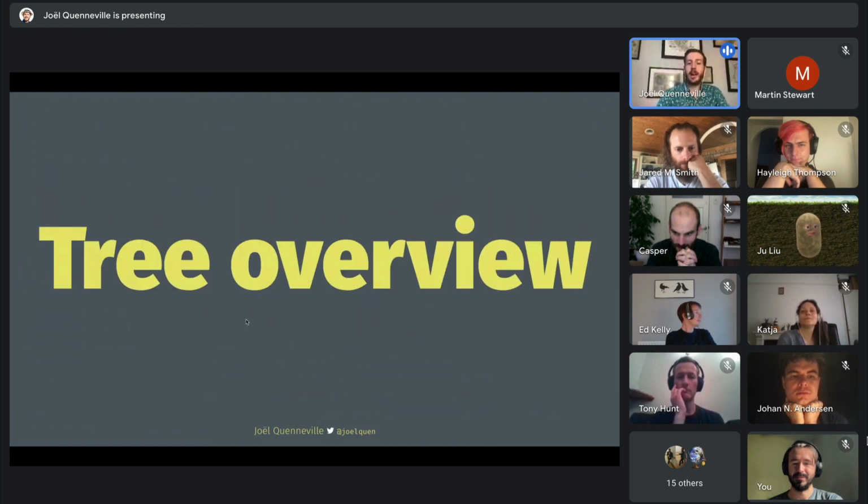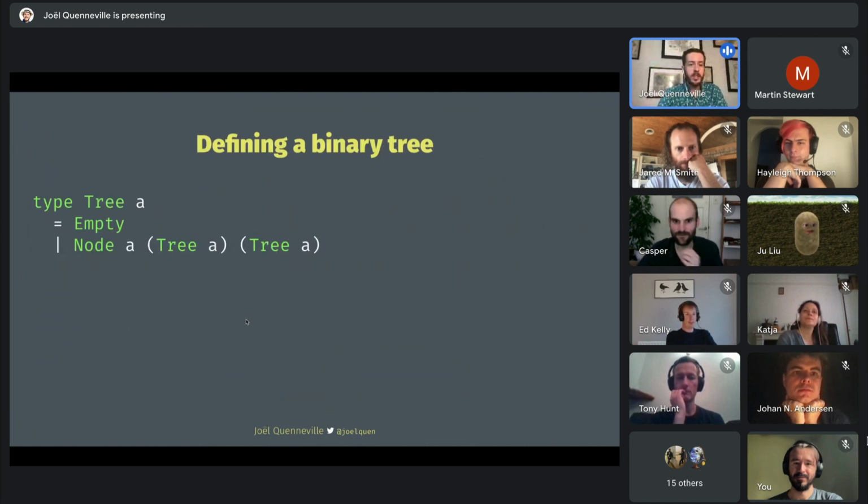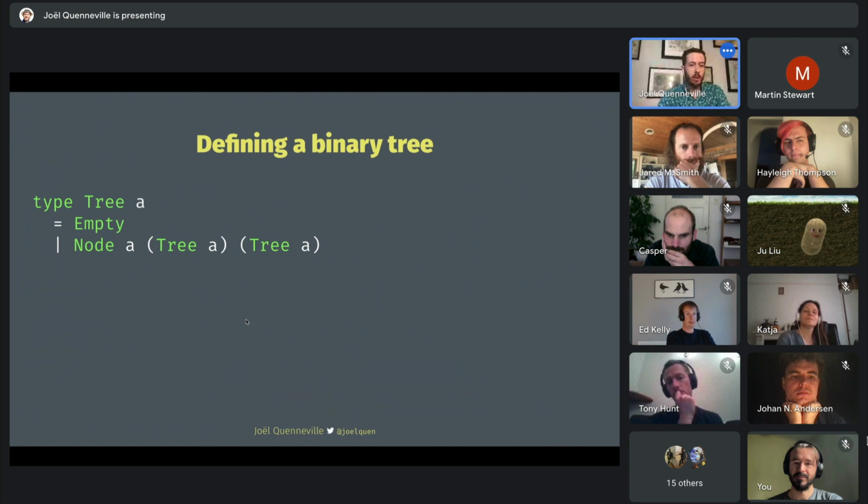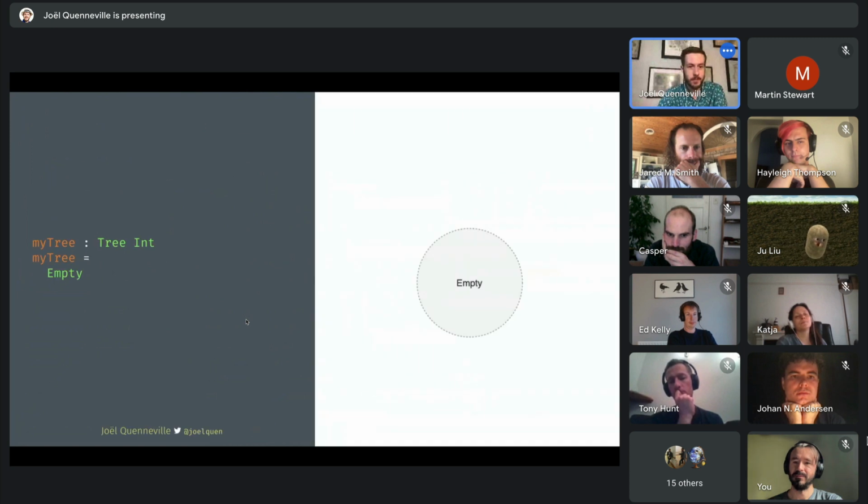Well, before we dig into how it works, let's take a quick overview of trees and how they work in Elm. So in Elm, we typically define a binary tree like this. So a tree is either empty, or it is a node that has a value and two children who are also trees. Let's look at some examples. So the simplest tree is an empty one. There's an empty tree, and that's all there is.